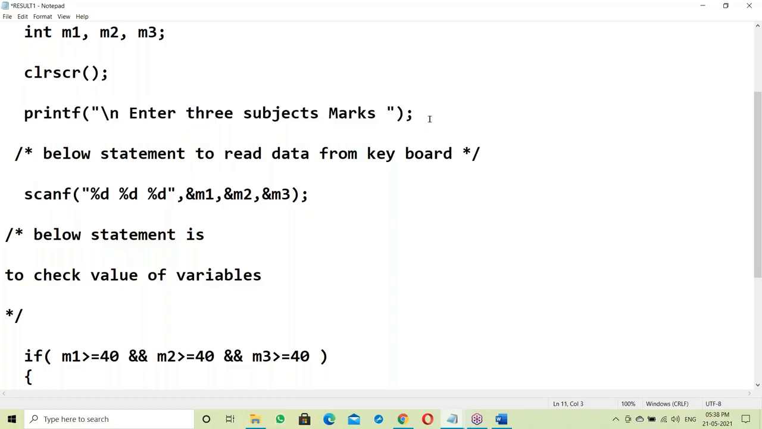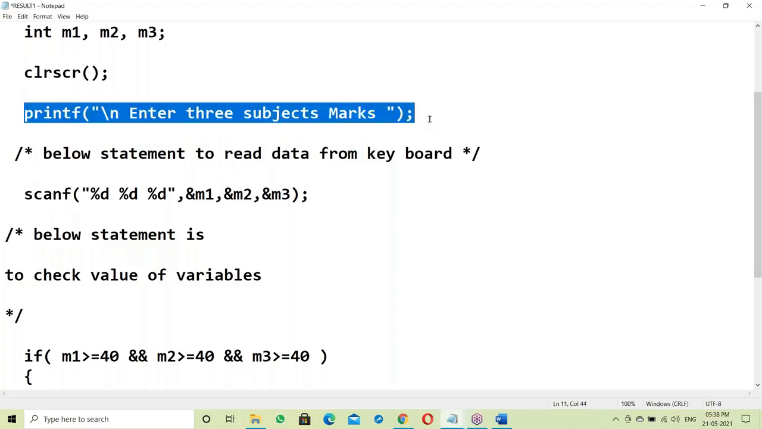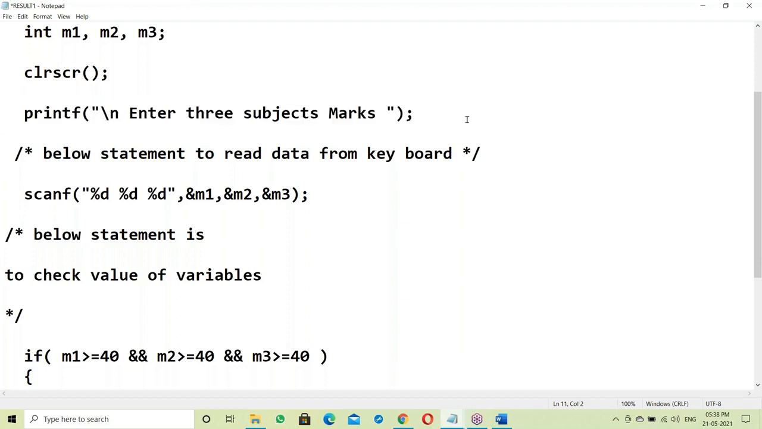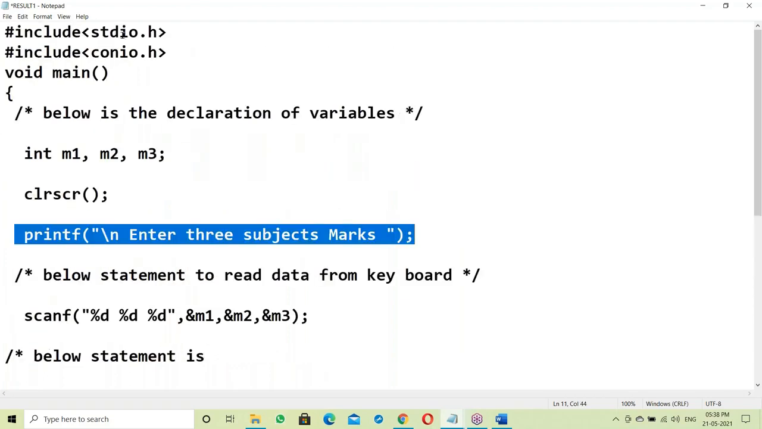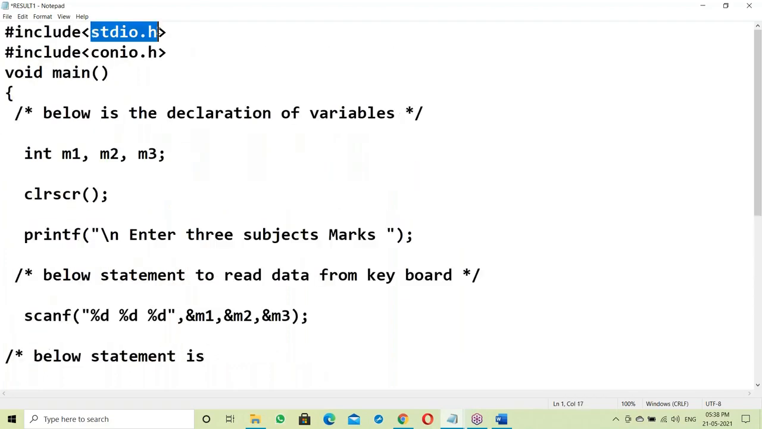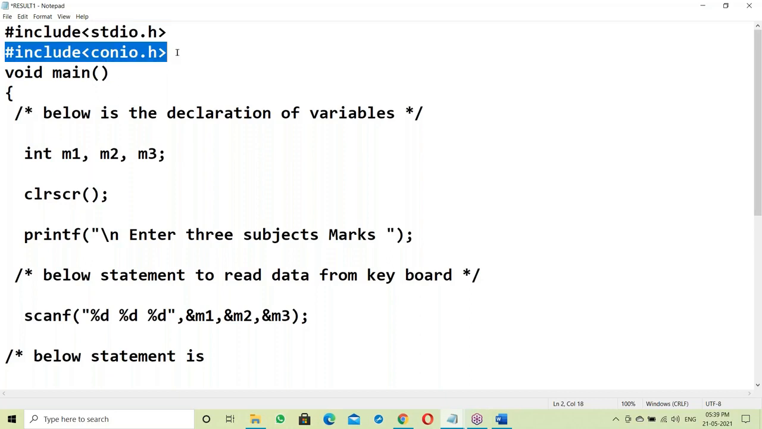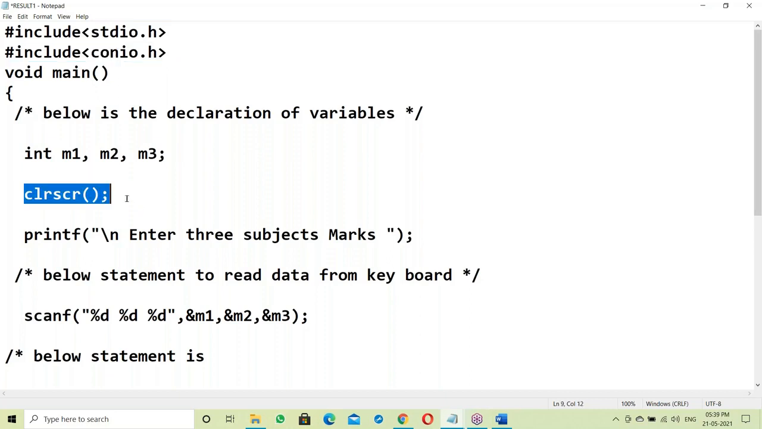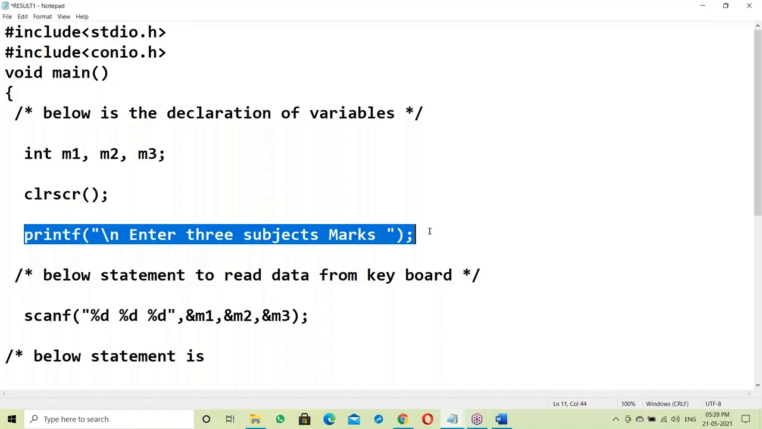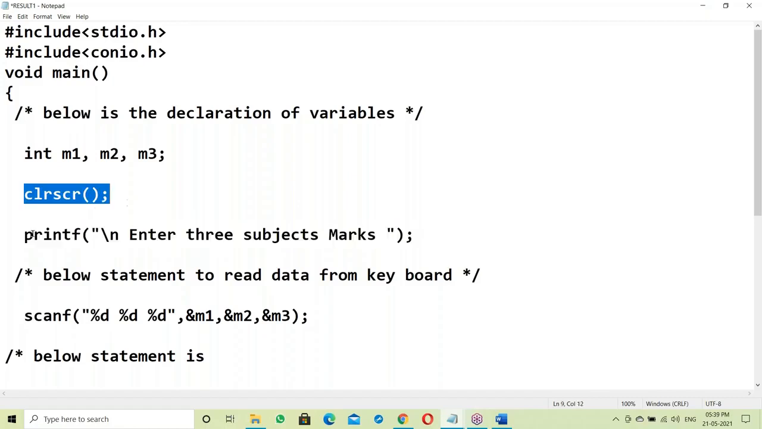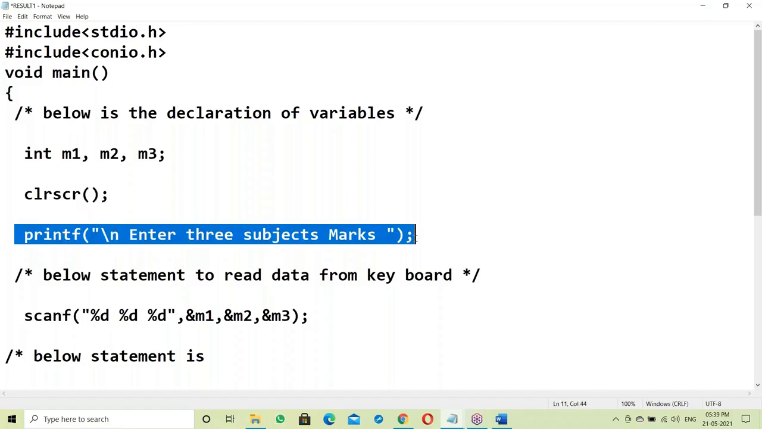So these are from the C library. The C library contains all the header files. Printf is a function from the stdio.h header file, so for that reason we included the stdio.h header file. Clrscr is a function from the conio.h header file. So these are the predefined functions from the C library.